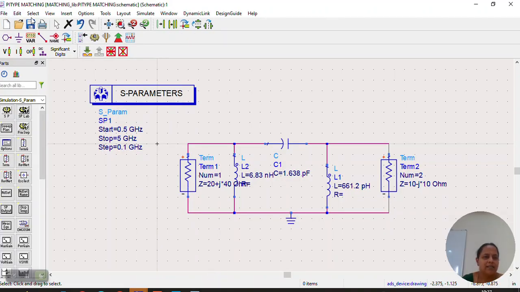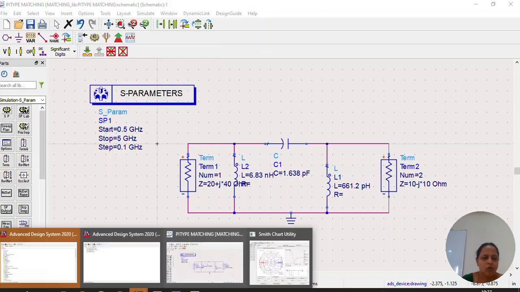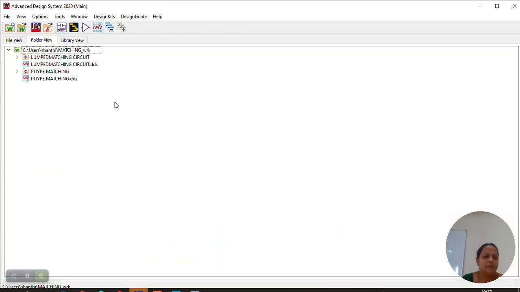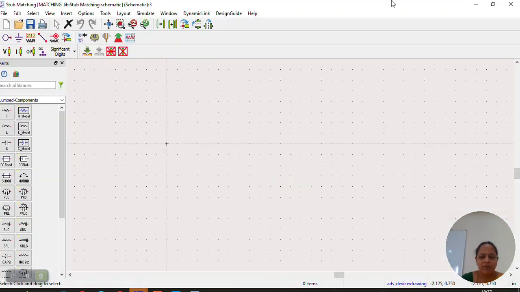For that, I'll save this window and open a new schematic. I can go back to my workspace window. There I'll create one new schematic again, for stub matching. Stub matching is the next example we are going to see.